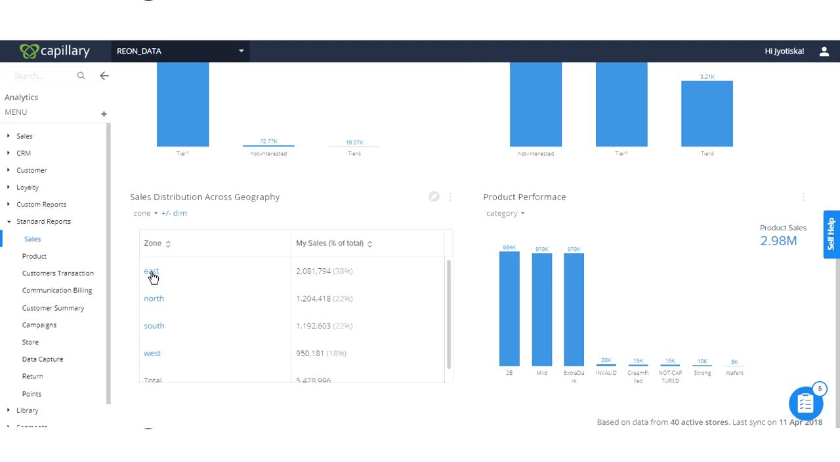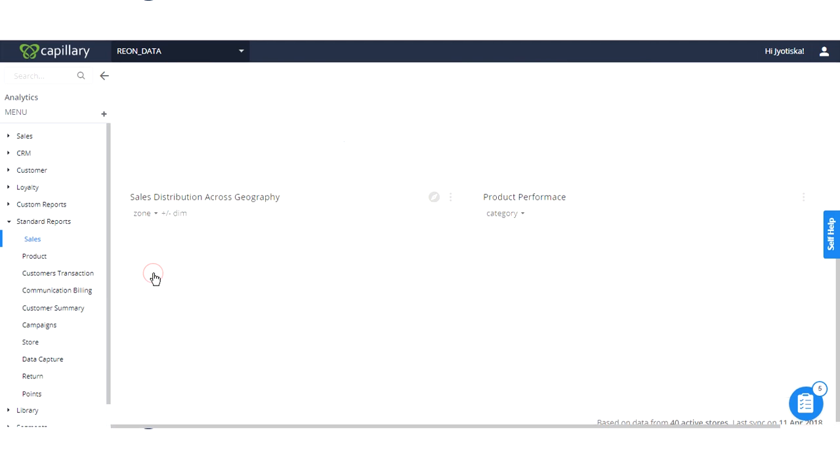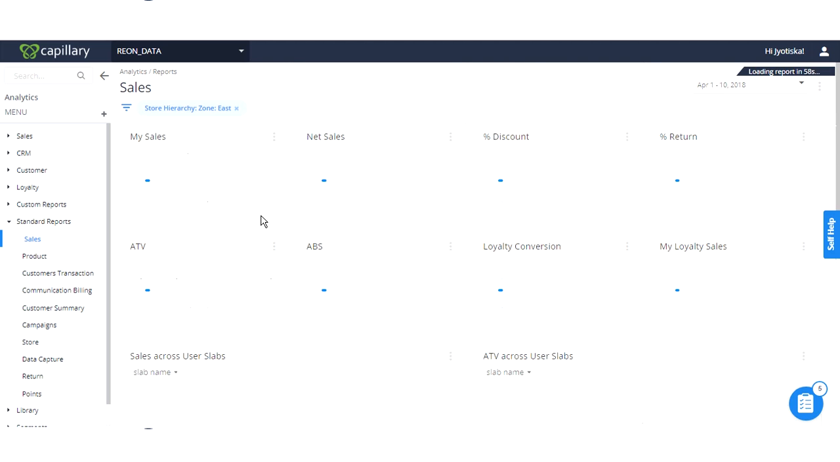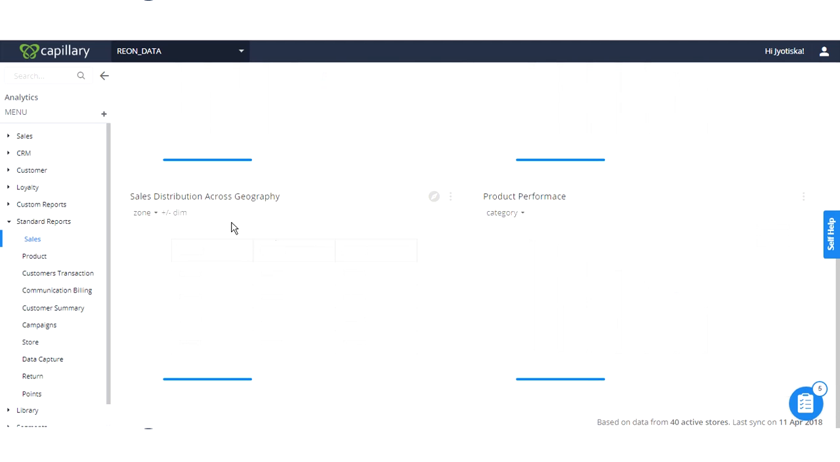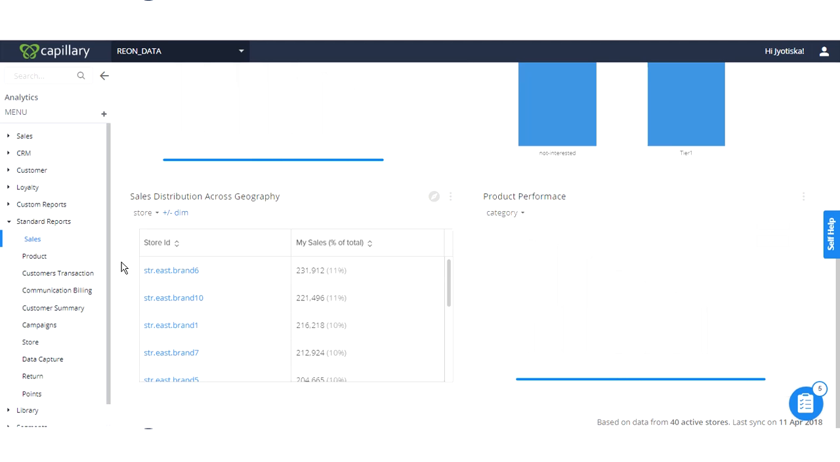Like if I click on east zone, this report will have a filter of east zone on top, because you want to do a drill down. So the report understands that you want to do a drill down. The moment you click on east zone, this option will be selected here. That means the entire report is now loading for east zone, and this particular chart will go to the next level. Since I have selected east zone, it will show you store wise.